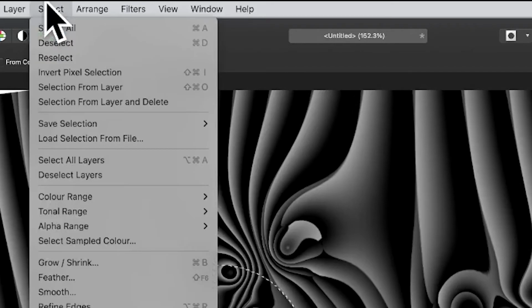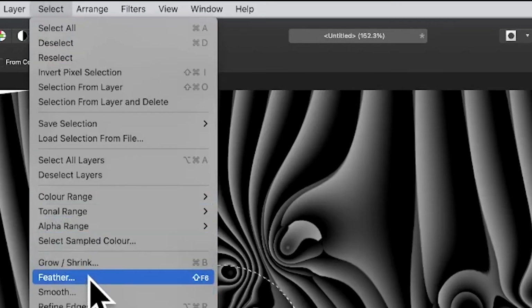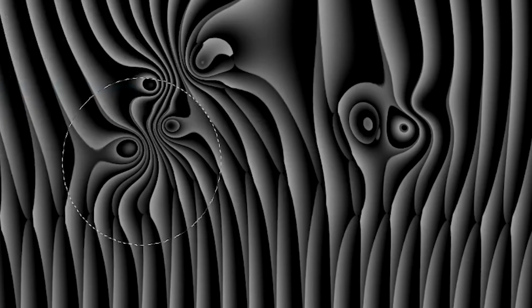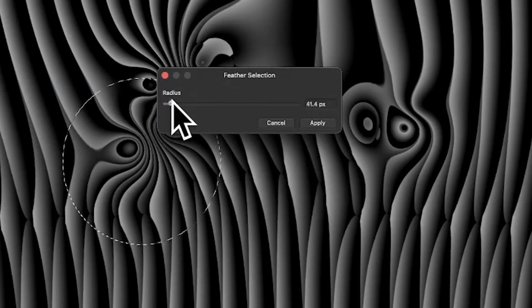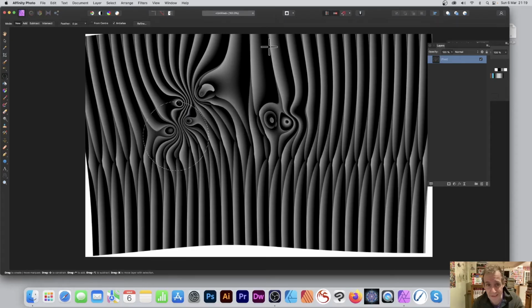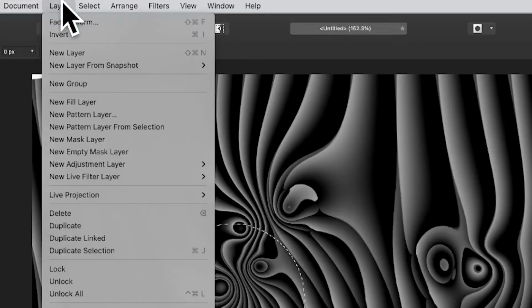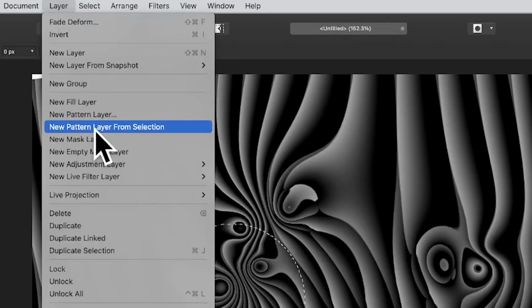So I'm just going to go to Select and Feather. Now it's not everyone's thing, so feather radius. Now unfortunately you can't see the effect. So it's one of those things where you're just going, oh, 148, well that sounds reasonable, 112, something like that. Just go for like 50 or 60, and you can always undo and try it again. Do exactly the same as before. It's just as easy. It's a selection, it's a pixel layer. You can go to New Pattern Layer from Selection.